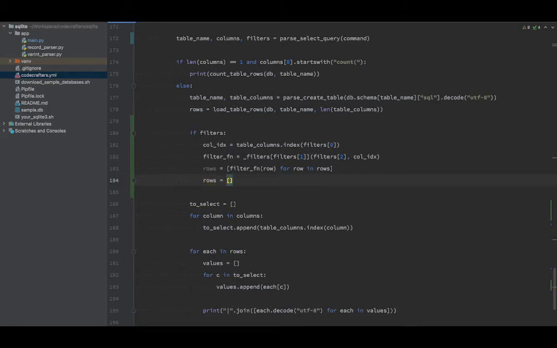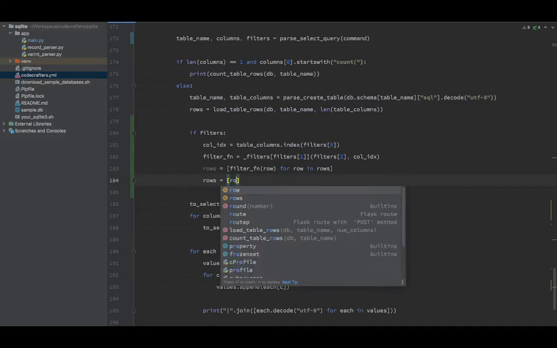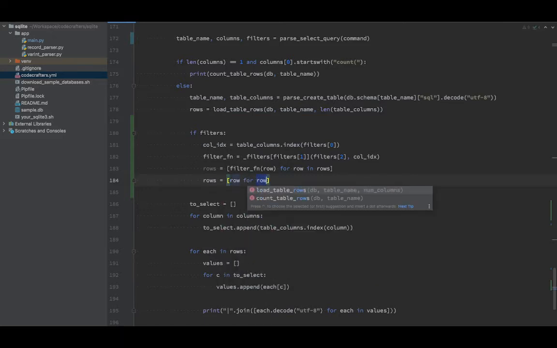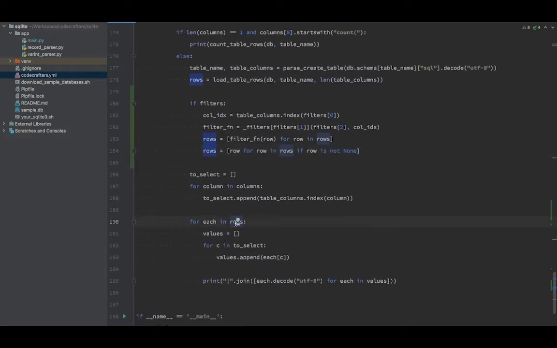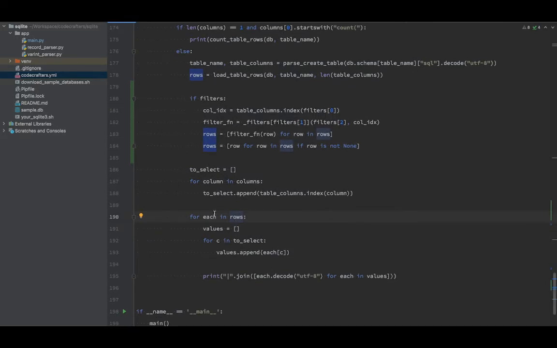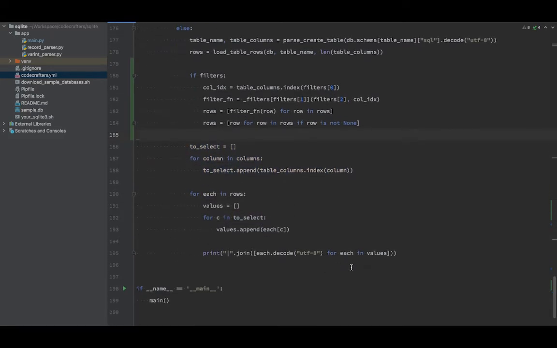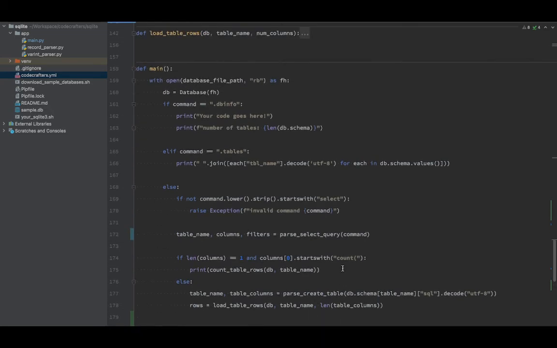We can use map, or I think this one looks more readable to me. I'm able to make sense of it immediately. Row for row in rows if not none. You can also do this using a map and none applicator. Right, so now we have these rows. Let's see. Then we pick these columns out of these available rows, and that should be it.